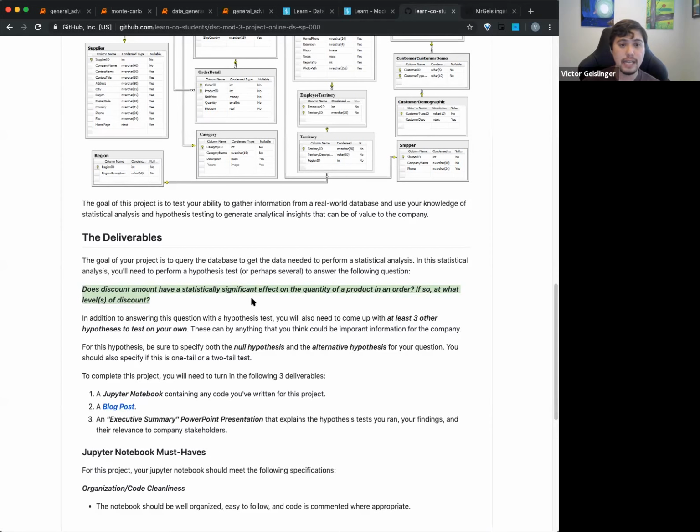It sounds like a relatively simple question. You're like, oh, do discounts matter? And then what discount should we give? This is where you have to decide how you're going to proceed: a t-test, multiple comparisons, all that stuff. And then in addition to that hypothesis, we want you to come up with at least 3 other hypotheses on your own, things that would be relevant to the company or the business.